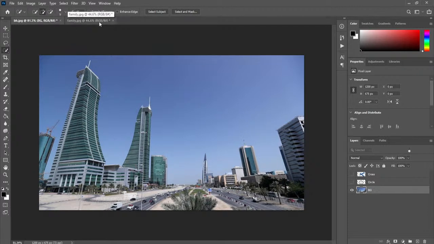Now let's select it again, and we have a few options here, like enhance edge. If I click this enhance edge and move around, you will notice that the edge is now a little bit better here. Okay, so you can see that it's a little bit better. So this is how the quick selection works.